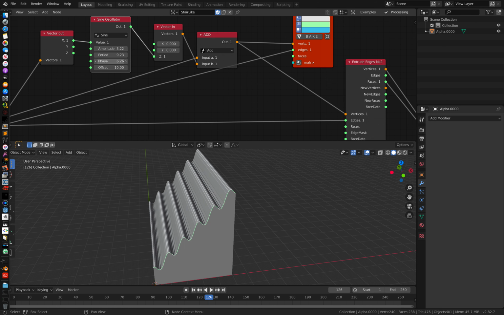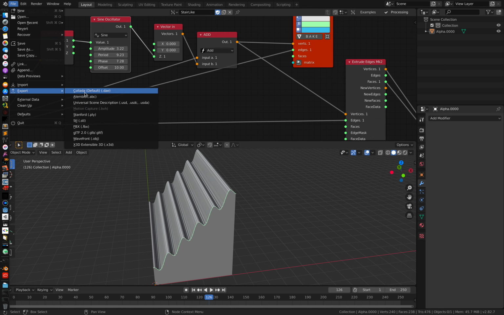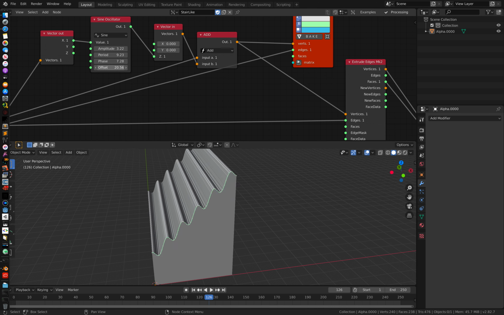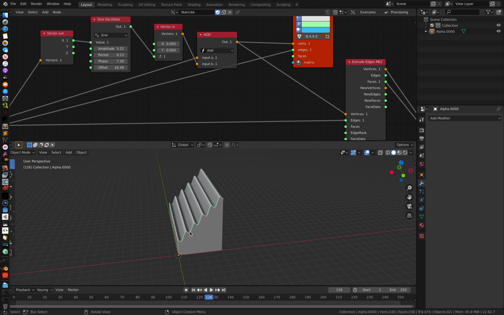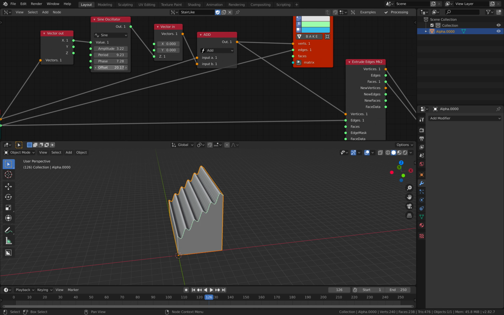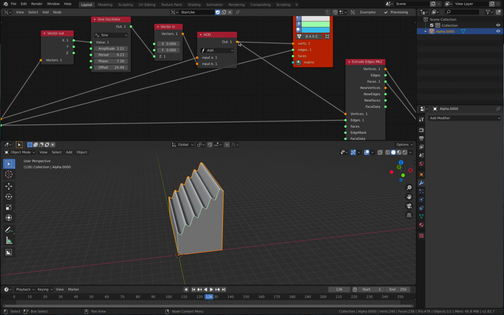If you are animating this, you can export it out as Alembic as usual. We have offset. Just keep the offset higher than, it shouldn't go below, otherwise it's going to flip like that. So just keep it above. Oh, I keep missing the mouse.